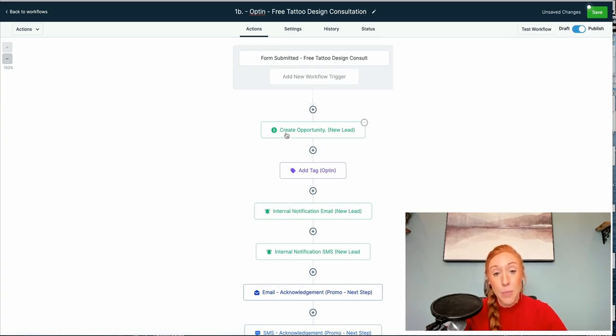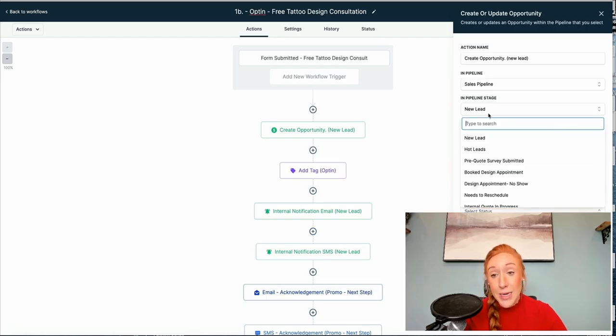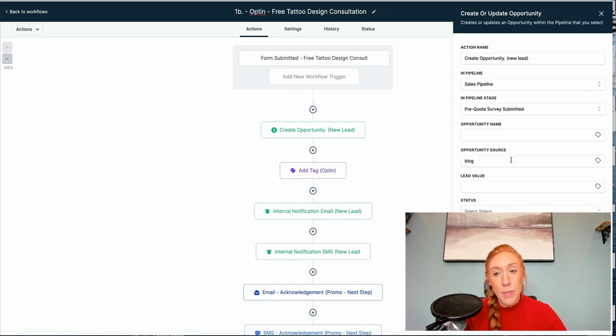The next step of this workflow is likely going to be create an opportunity. So this person could be in the new lead stage, or we could move them to the pre-quote survey submitted stage. If we did that, we'd probably want to change the verbiage in the pipeline to be free tattoo design consultation form submitted or design consult form submitted. Again, you want to make sure that these are really customized to fit your business, particularly if you are using something that is already preloaded into your account. So we are going to change the source to free tattoo design, and I'm going to hit save.